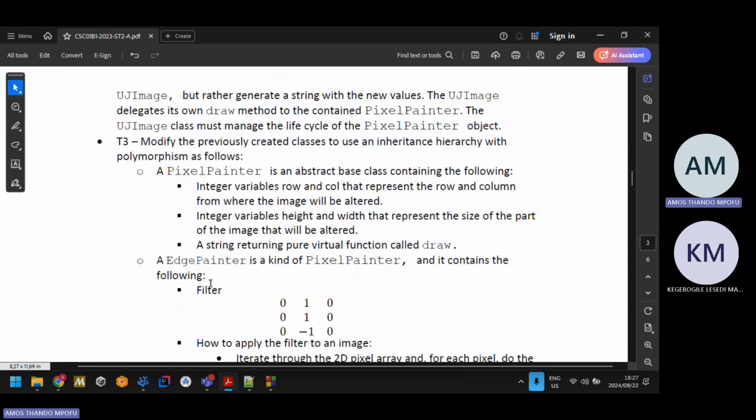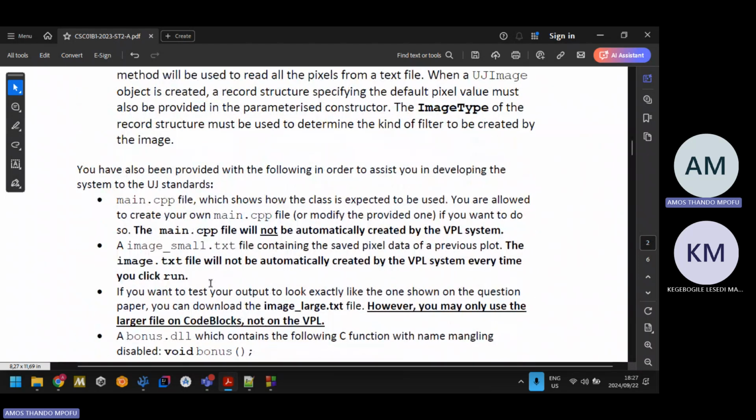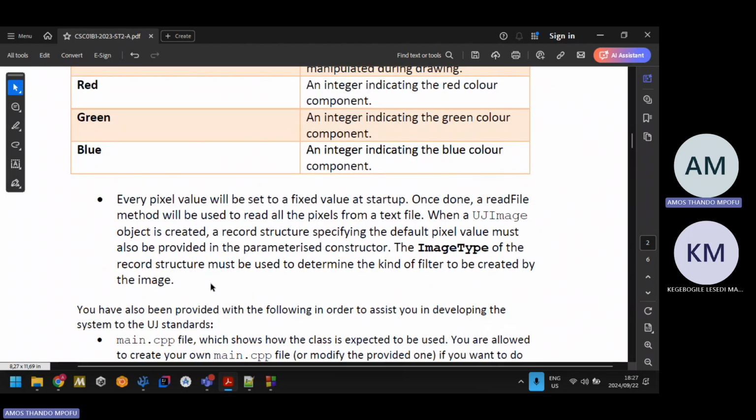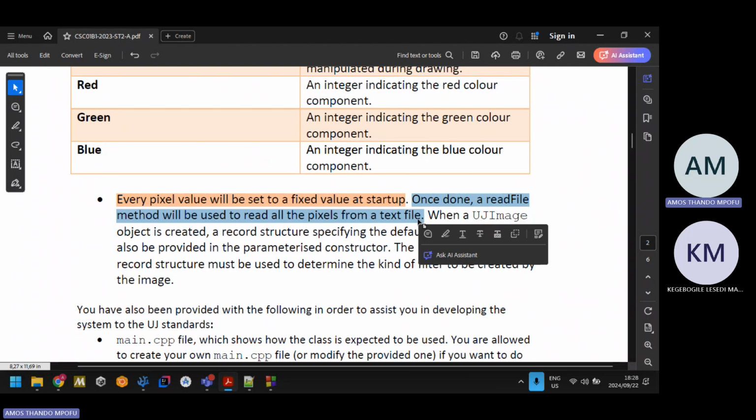If only I had the additional files, then it would be easy to read and see the image. So every pixel value will be set to a fixed value at startup. Remember, that means you're going to need to initialize, basically setting every pixel to 0. That's where your constructors come into place. Once done, a read file method will read all the pixels from a text file. You see, we just have to read the pixels from the text file.